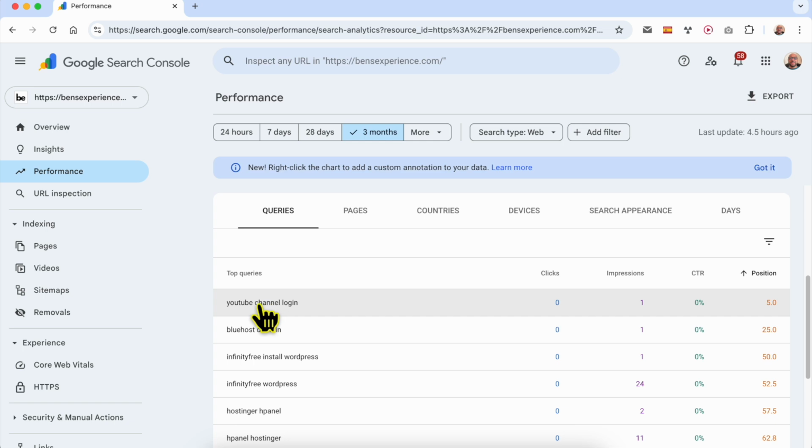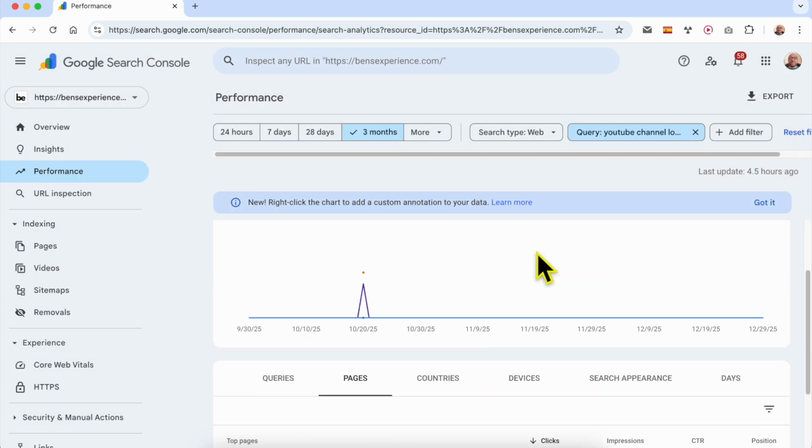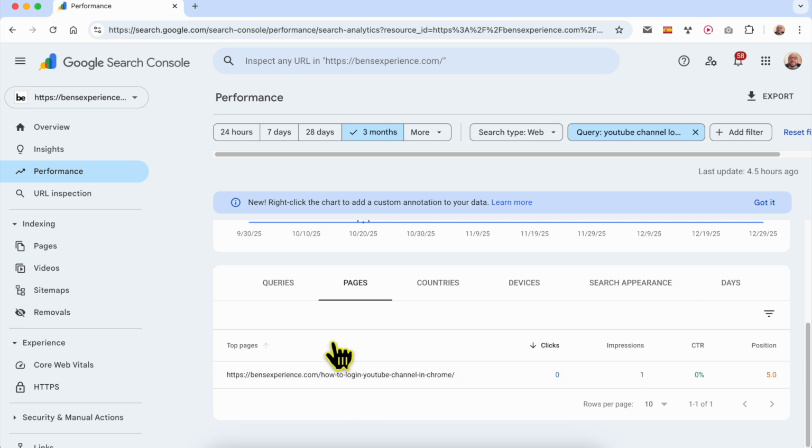So click on the keyword here, and now this table switches to only this keyword, and directly you will land on the pages tab. This is the page that my website is ranking with for this query or keyword. I can also check the countries that this page is ranking for, and now you can start optimizing. And by optimizing, you can simply copy this keyword.